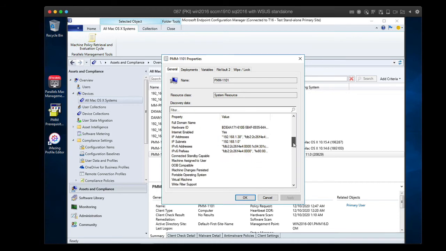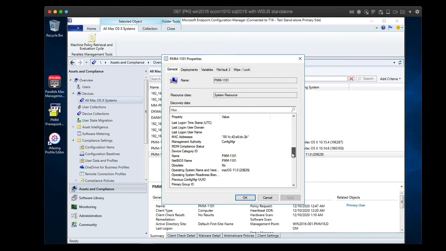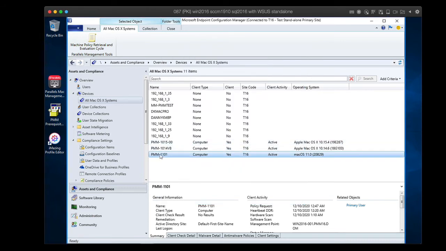I think we've got IPv4 and 6 information. Then we're going to get some NetBIOS information. There we go. And then our Mac operating system, there's 10.11. All right, so that's properties.